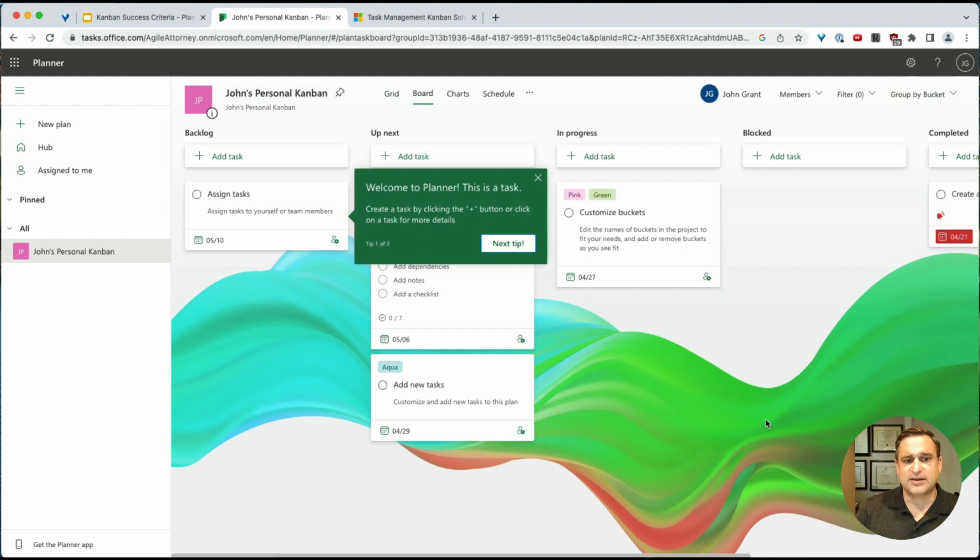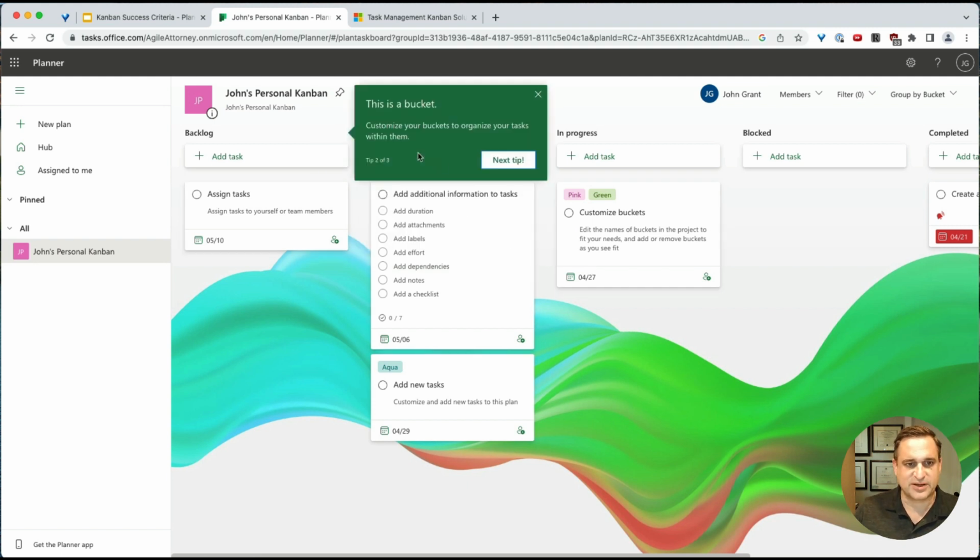So this isn't bad. Let's start with what I would consider to be basic Kanban. I'm going to wonder, can I collapse this? No. Customize buckets. This is a task. Sorry, I'm going to go through these tooltips real quick. Okay, so they're calling these buckets, which is interesting. I think of them as columns, right? They're columns on a Kanban board, but they're calling it buckets. So we'll go with that.